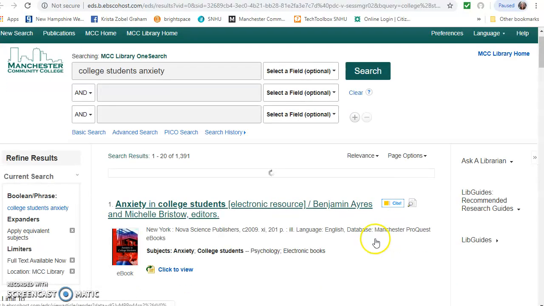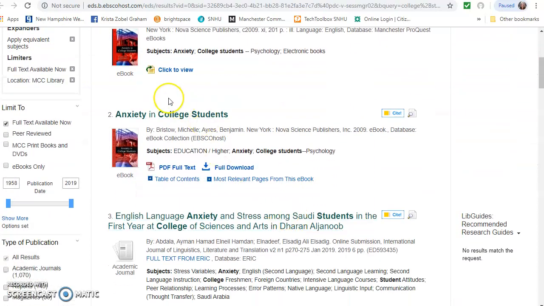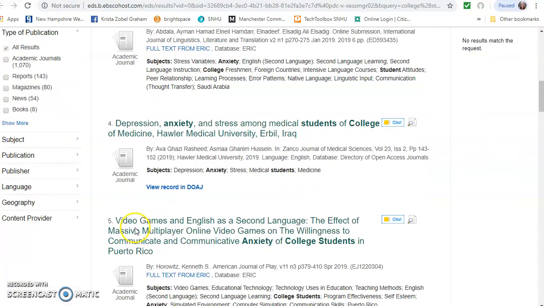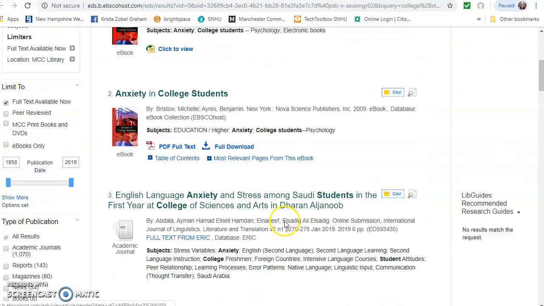So we're going to go to that. And as you can see, a number of sources come up. We have ebooks, we have academic journals, we have all kinds of things popping up.